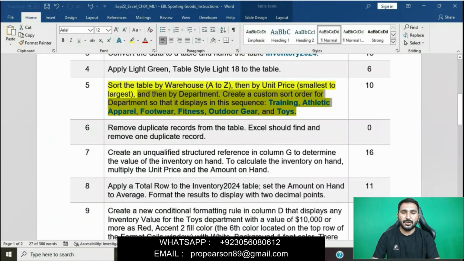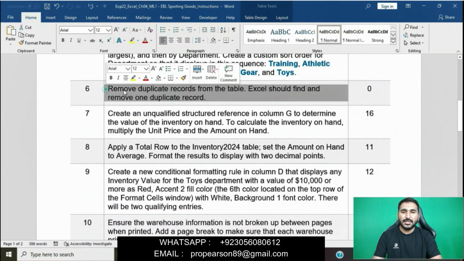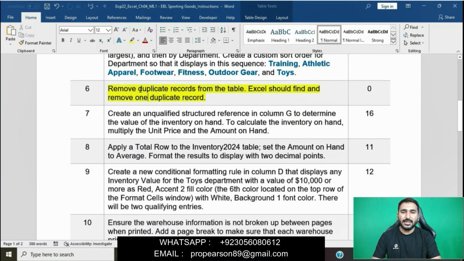The table will be sorted. Now we will move on to question number 6. I have done 5 questions of this assignment right now. Question number 6 of this assignment is to remove duplicate records from the table. Excel should find and remove one duplicate record.